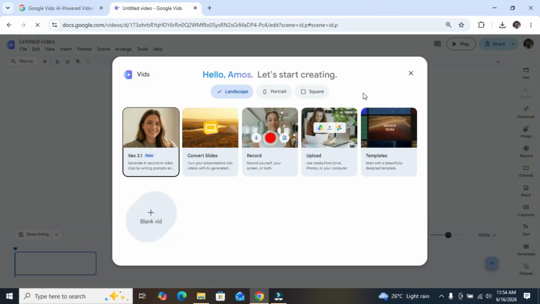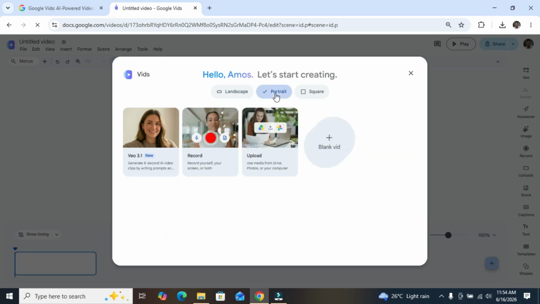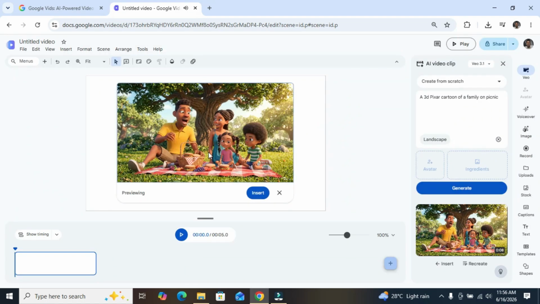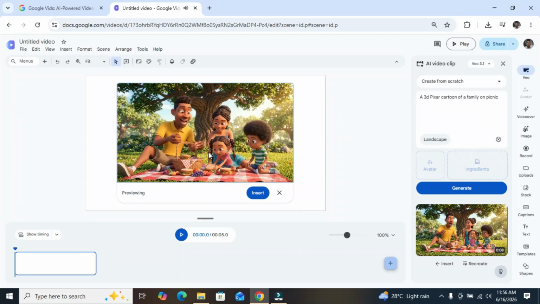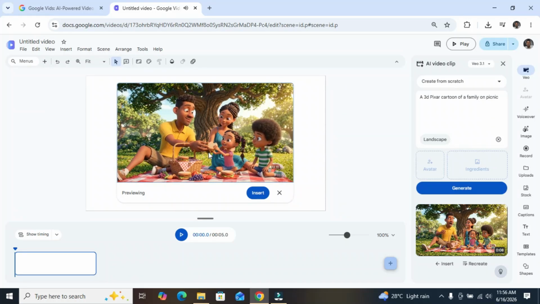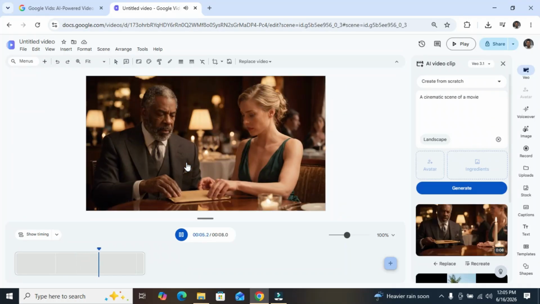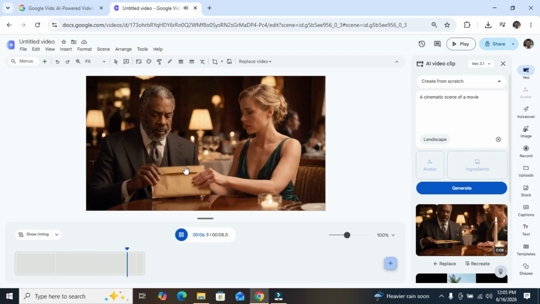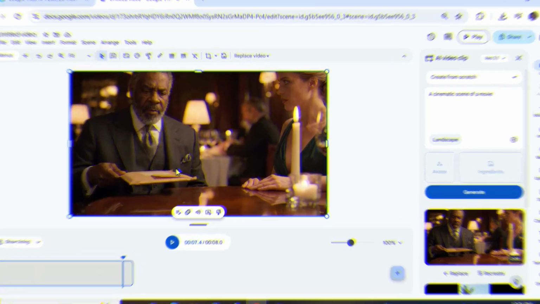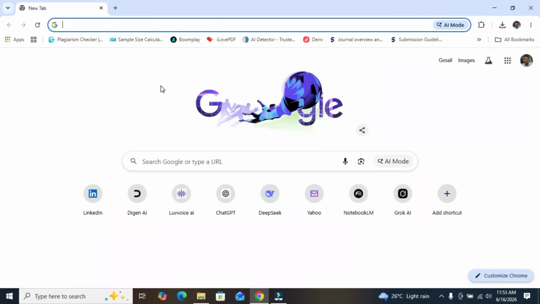Most content creators don't even know that Google has a hidden powerhouse called Google Vids. Today, I will show you how to use the new VEO 3.1 model in Google Vids to create cinematic scenes and product art in seconds. Let's dive in. How do we access this powerful AI tool by Google that most people don't even know exists? I am talking about Google Vids.